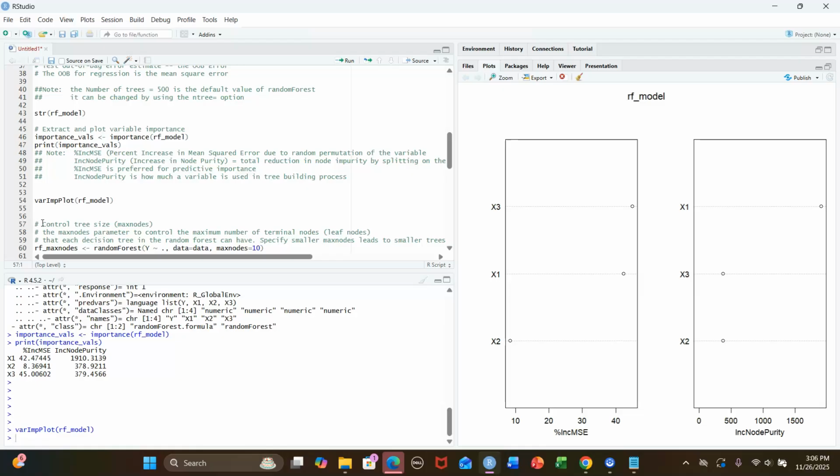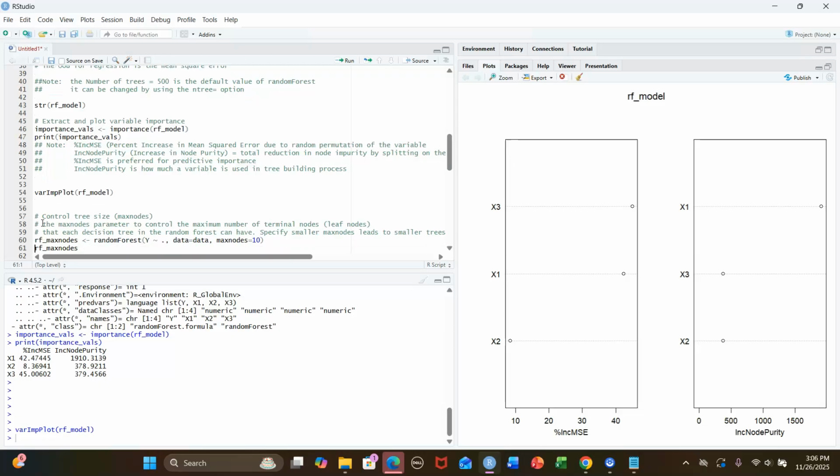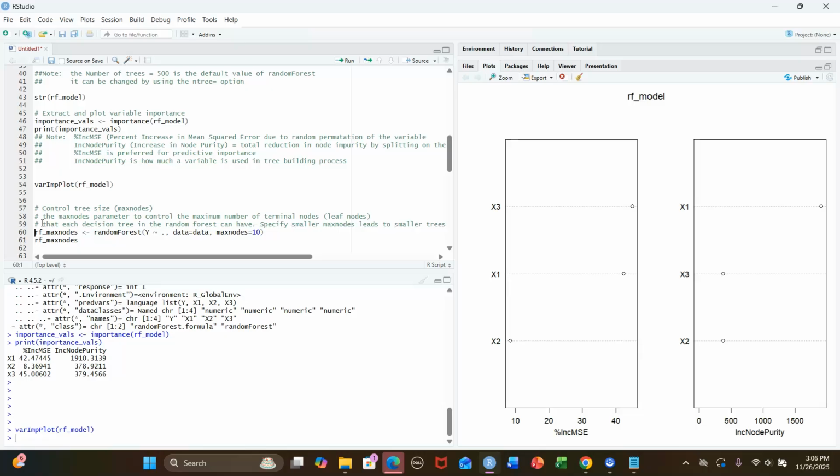It looks like that, and this is really a demonstration data set. So we got 3 variables. This is not very impressive, but if you have like 300 variables, this kind of variable importance plot becomes really informative. You may be surprised that maybe only a small number of predictors are actually important. Okay. All right, we can also control the tree sizes by using the max node option.